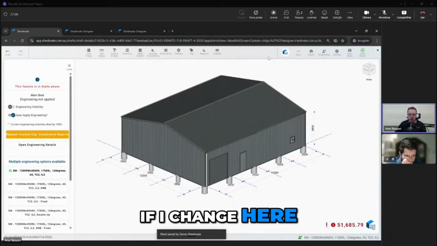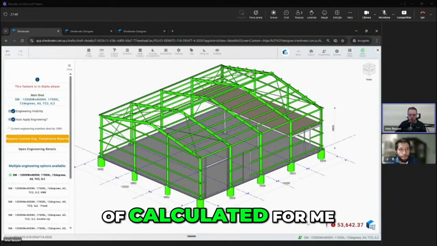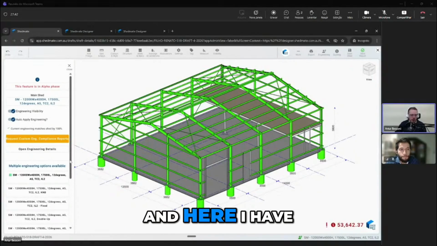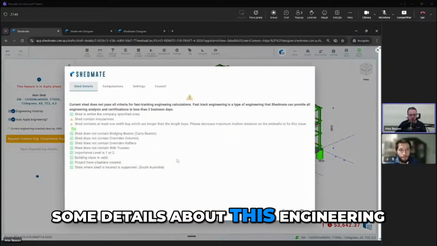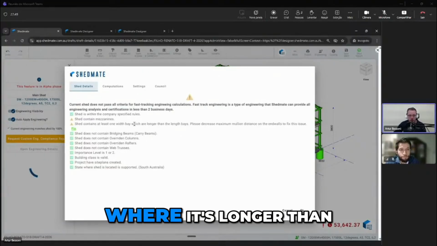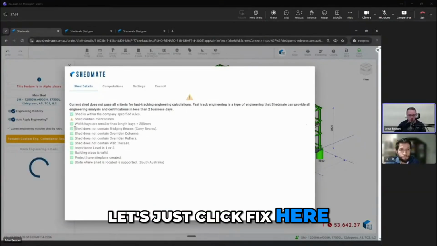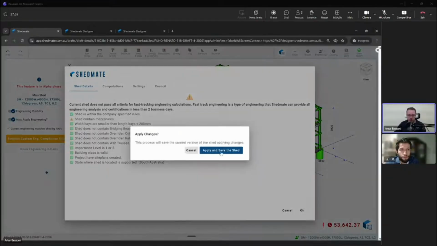So I'm just going to hit OK, and now let's open our engineering so you can see the full details. If I change here my visibility to engineering, I'll be able to see what Shedmate calculated for me. And here I have some details about this engineering. It's saying that the shed contains at least one width bay that is longer than the length bay. Let's just click fix here, and that's okay.